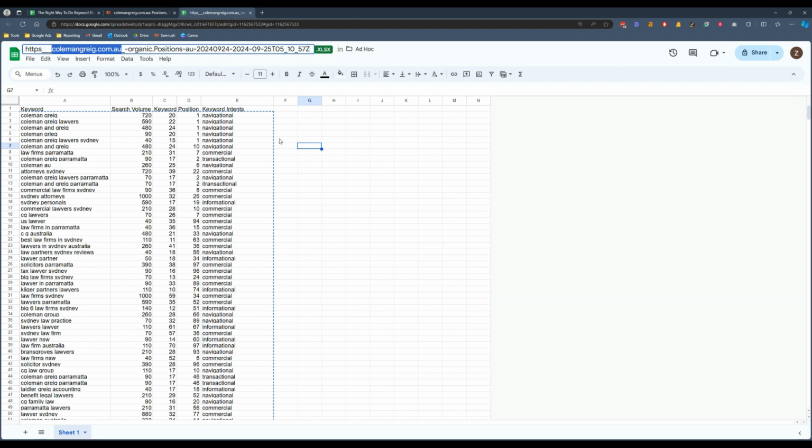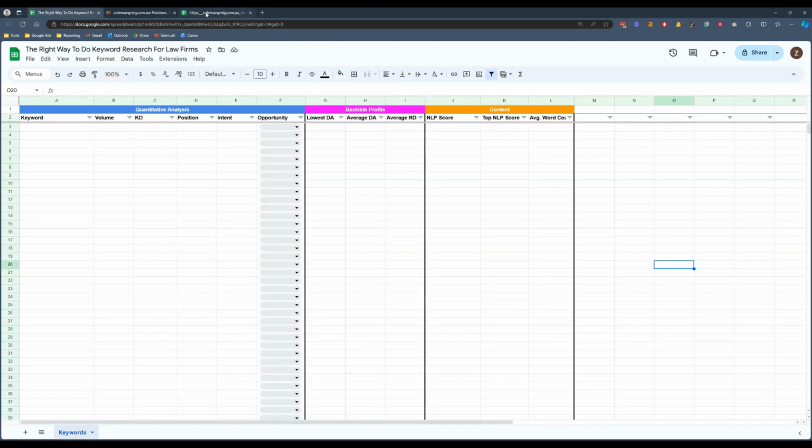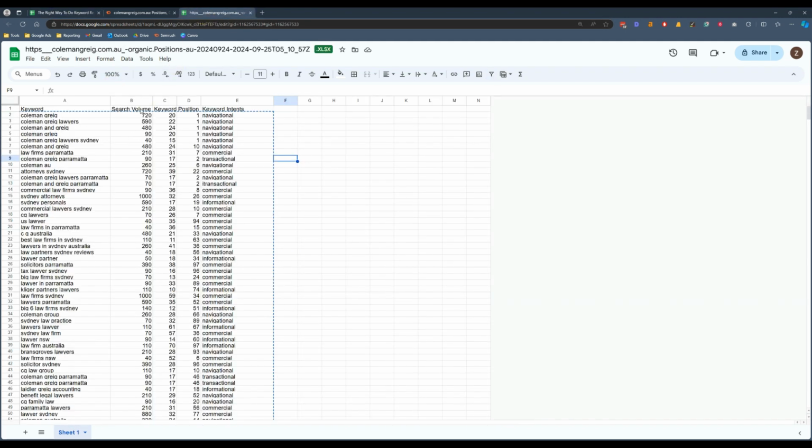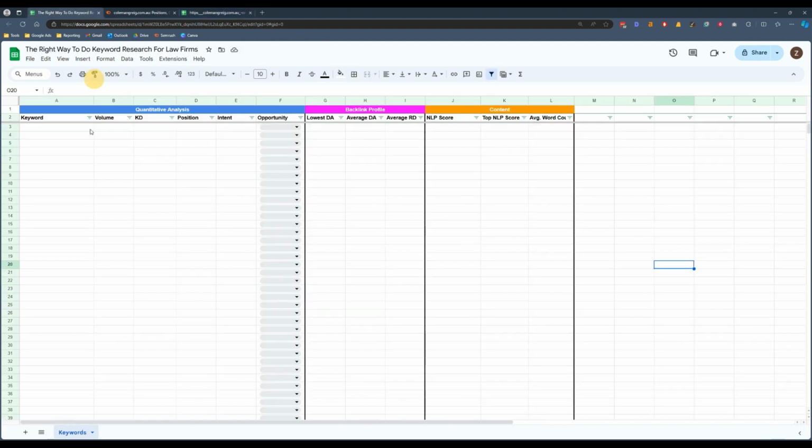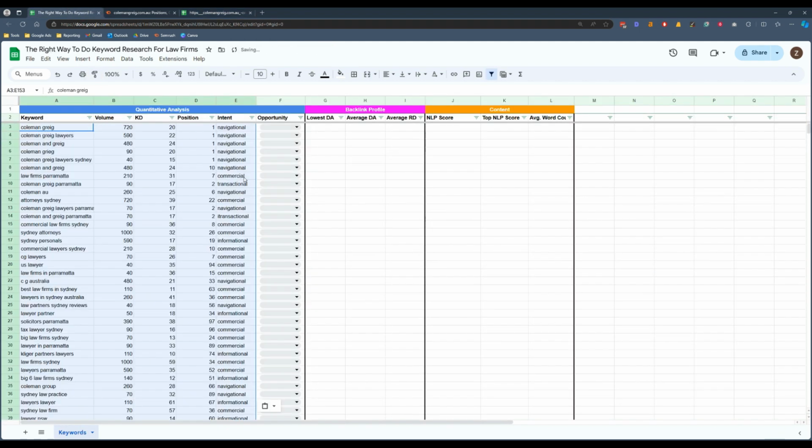I have that open here, and basically what I've done is just cleaned up these columns to match the spreadsheet we have here. So what we want to focus on is the keyword, the search volume, the keyword difficulty, the position, and the keyword intent. So once you've cleaned that up, just simply copy all of these keywords and paste them into the spreadsheet here.